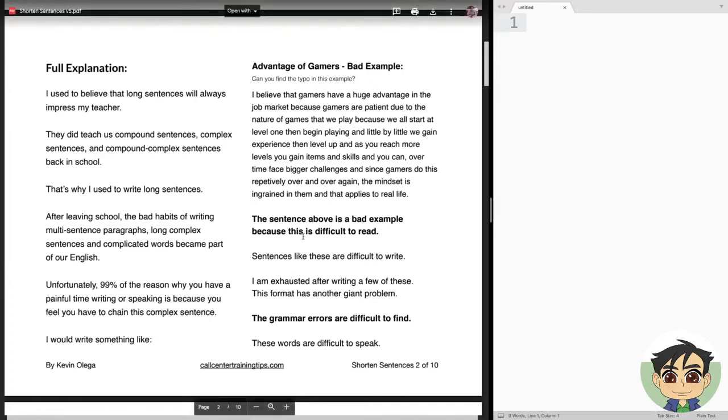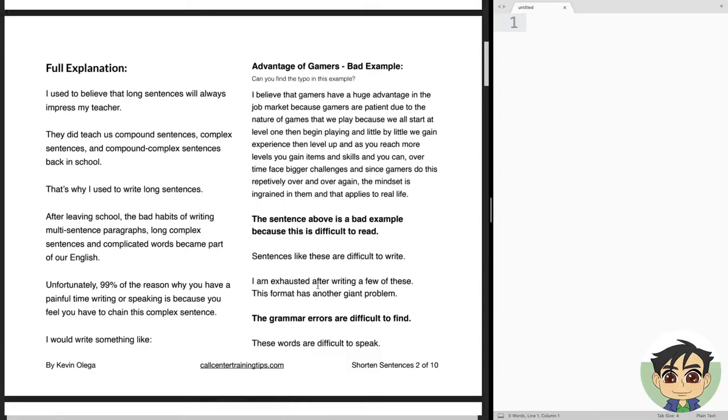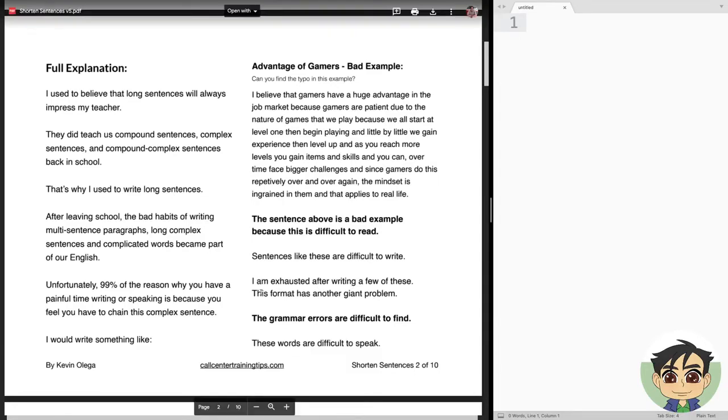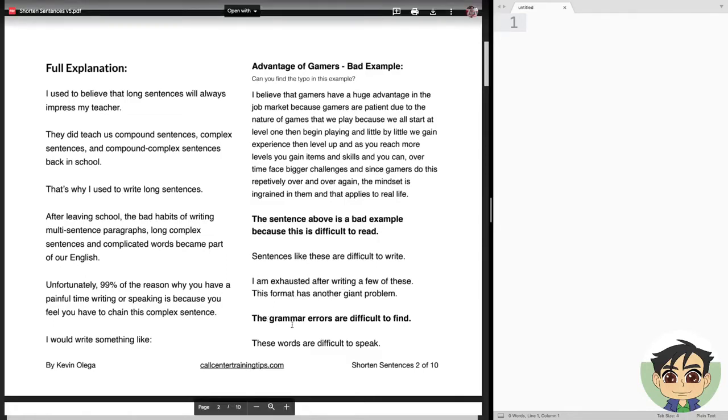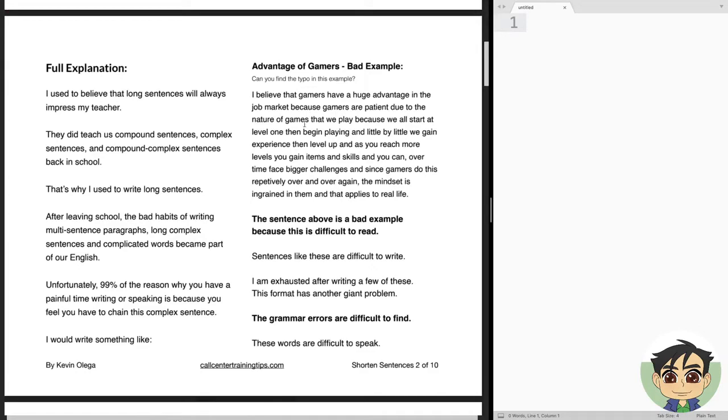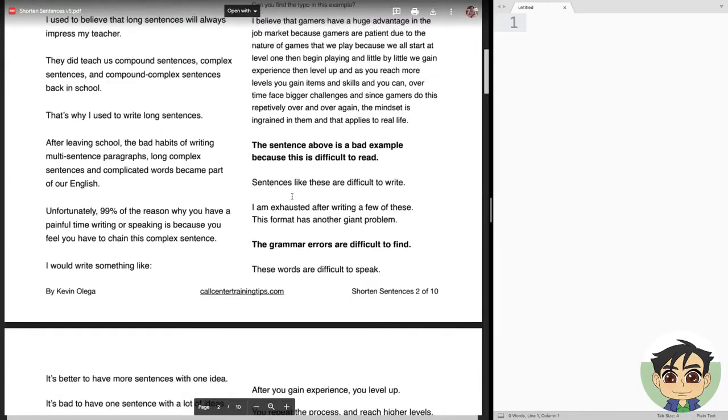Sentences like these are also difficult to write. And I wrote this down when I was writing this down. I am exhausted after writing a few of these. This format has another giant problem. The grammar errors are difficult to find. These words are difficult to speak. It's also easy to make a mistake with the grammar. You need to have perfect grammar to write sentences like.